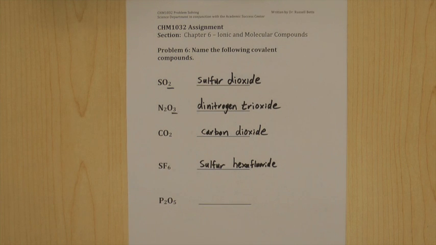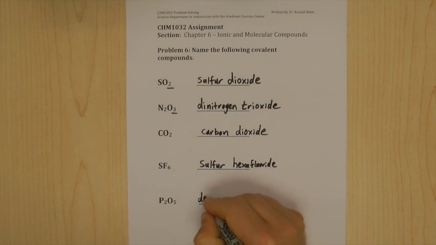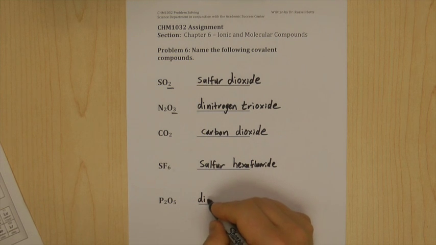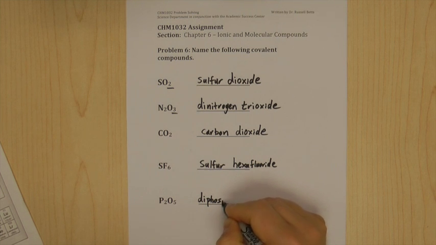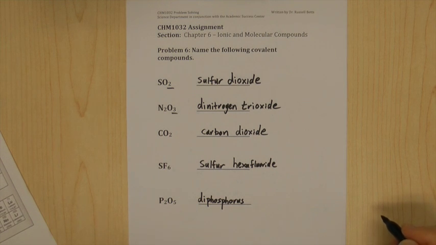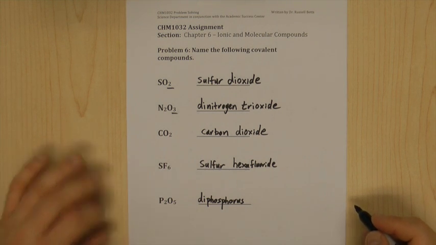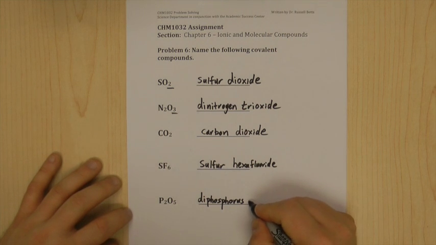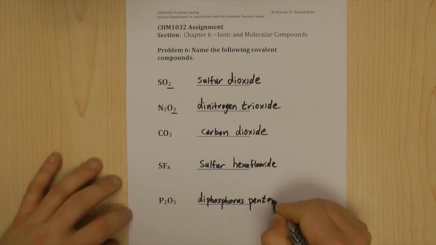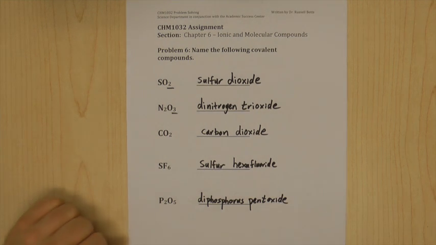All right, the last one, phosphorus and oxygen. Phosphorus is the first atom listed in the formula, so we're going to call that phosphorus. But now I always have to check the spelling for this because I don't want to make a mistake on a video here. Phosphorus. I know how to spell it. It's one of those words that I know how to spell, but I always double check on videos. And this is going to be pentoxide. Okay? Diphosphorus pentoxide.